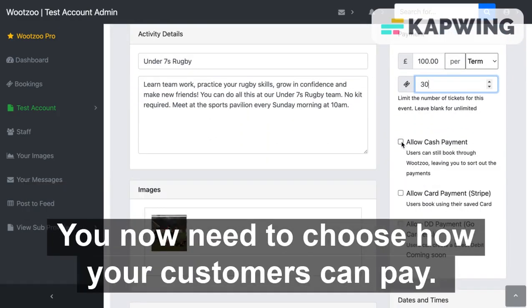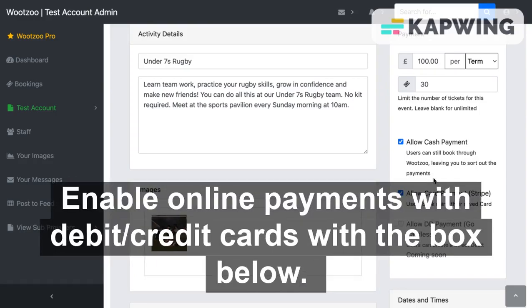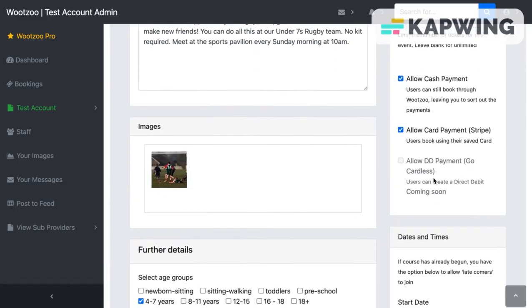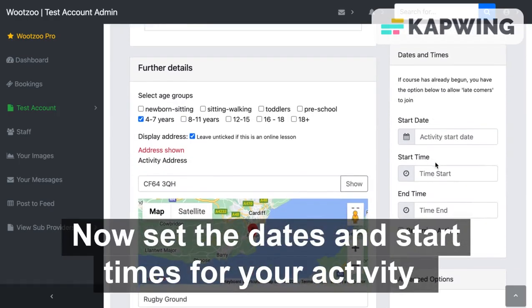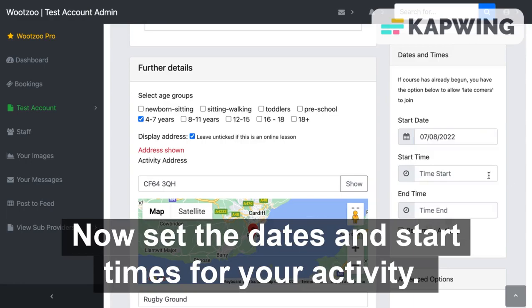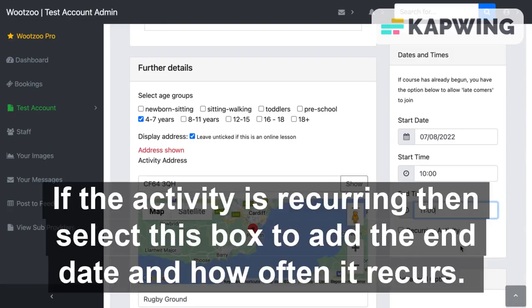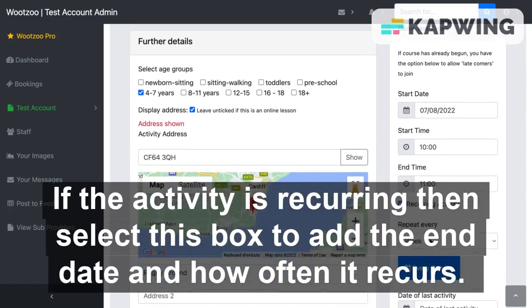Now you need to choose how you'd like your customers to pay. You can allow offline cash payments by ticking this first box, and select this box below to allow people to make online payments with their credit or debit card. Next, you need to set the date and start times for your activity. If the activity is recurring, then tick this box and add the end date and how often it reoccurs.